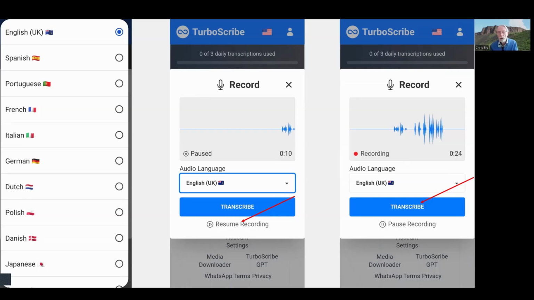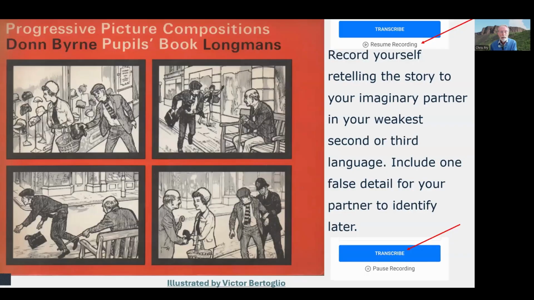Don't do it yet, because I want to explain the task, because I'm going to explain to you that I want you to tell a story. Now, I've taken this from the front cover of a very old book by Don Byrne called Progressive Picture Compositions. There are 4 pictures.